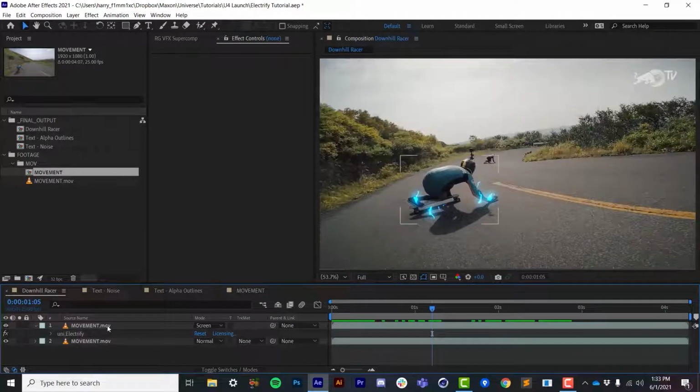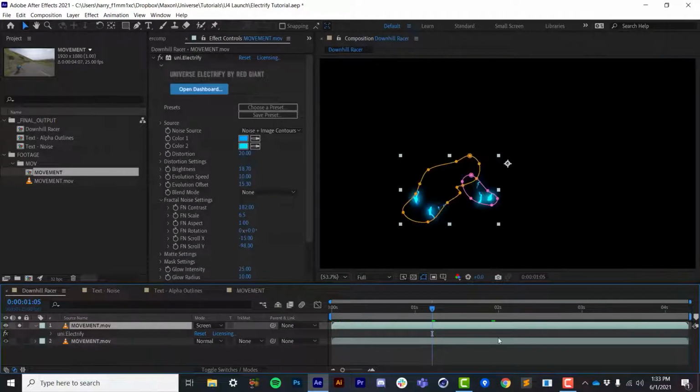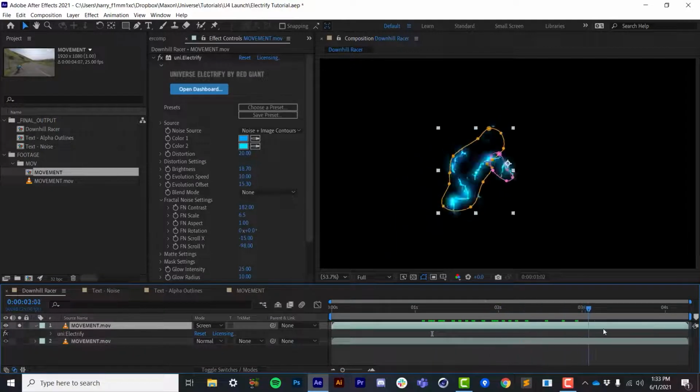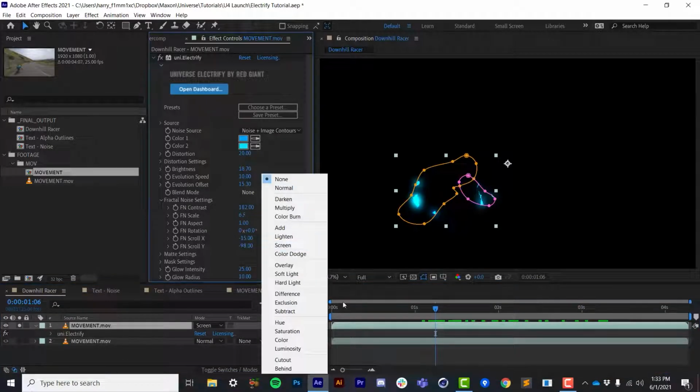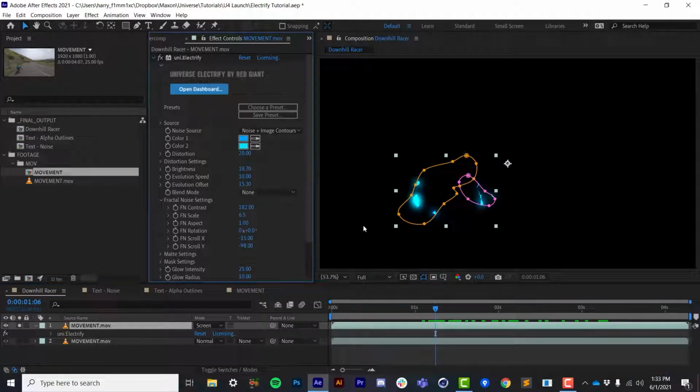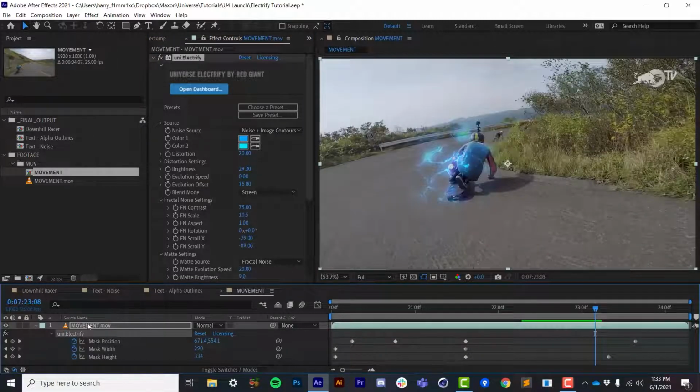In the example that I showed right here, instead of using the mask, I actually put the effect in a separate layer. And this is why we've got the blend mode right here. This is actually very useful for allowing you to render the effect on its own and then blend it separately. So let me show you how I did that.